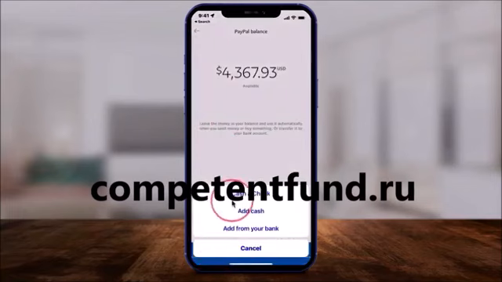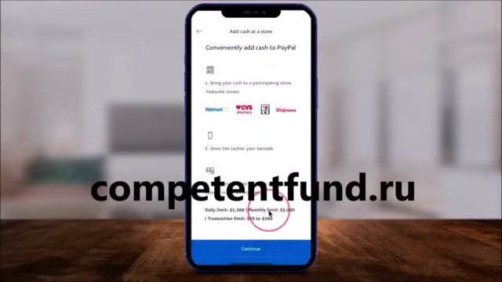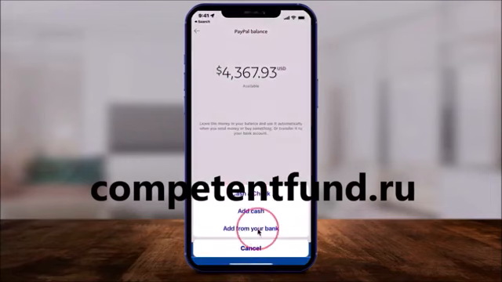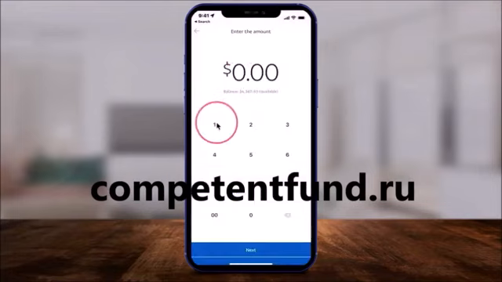Press add money, and then you have a bunch of options: cash a check, add cash, add from a bank account. If you add cash, look at this. You can add cash to PayPal using exactly this step-by-step process here. Let me go back. You can also add it from your bank like I showed you previously. And here you can type in an amount. Again, you have to make sure you link a bank account here.